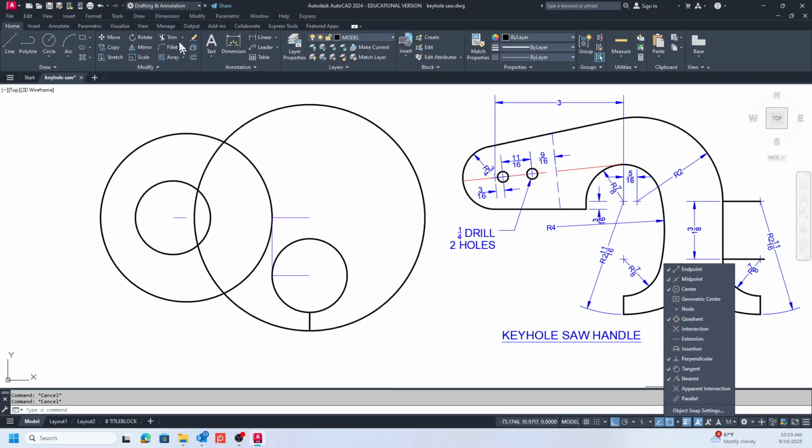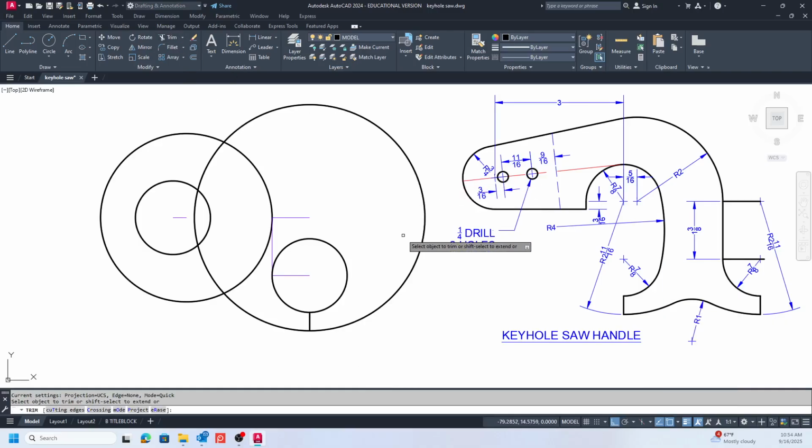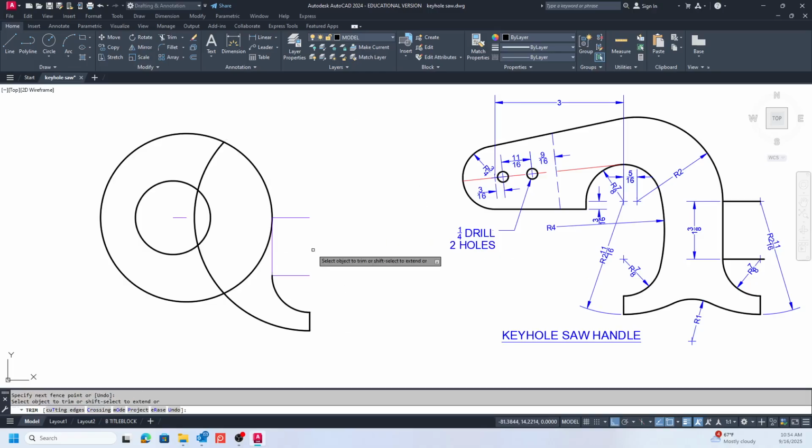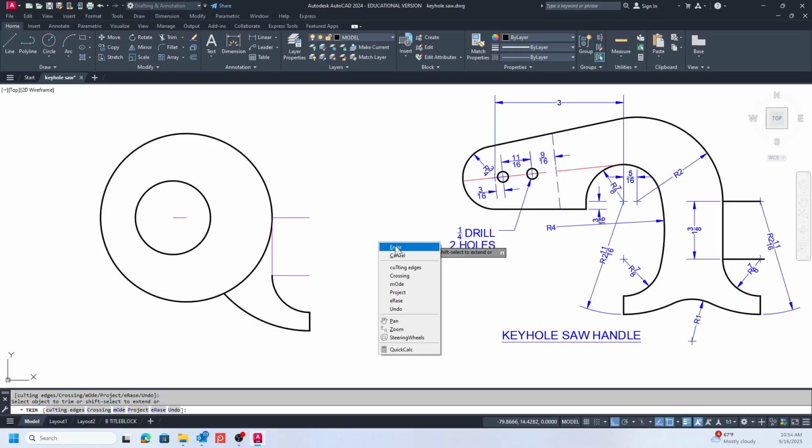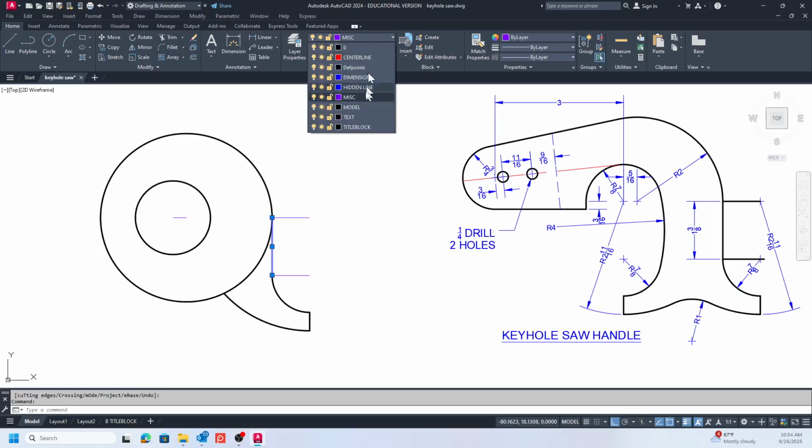Let's use our trim command. I will trim this circle out, trim this circle out, then trim inside here, here, and here. Enter. As you see, this line is still miscellaneous. I'm going to change the properties by going into the Layer Properties drop-down menu, selecting Model. Push Escape once. Now we're ready to get this leg put in.